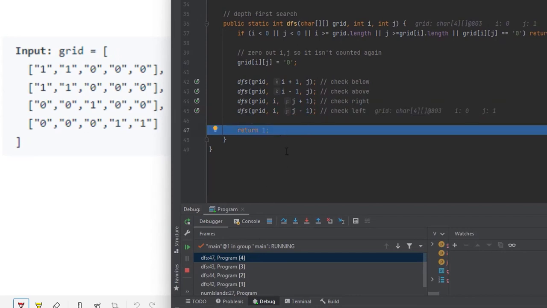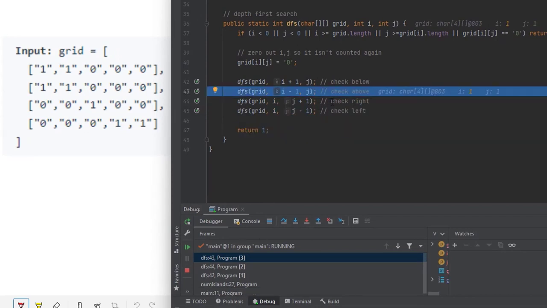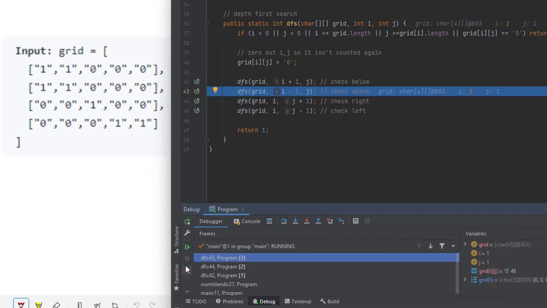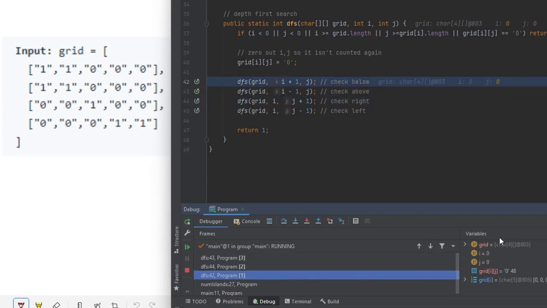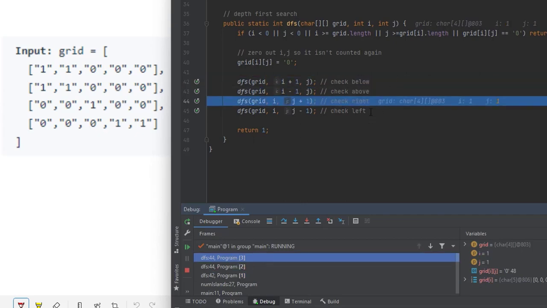Okay, so then now we've taken care of 0, 1. So now if you look down here, this is what's going on here. This is when i is 1 and j is 1. This one is when i is 1 and j is 0. And this is when i is 0 and j is 0. So we need to check left, right, up, and down for each one of those. So now we're on 1, 1. i is 1, j is 1, and there is nothing to the right.